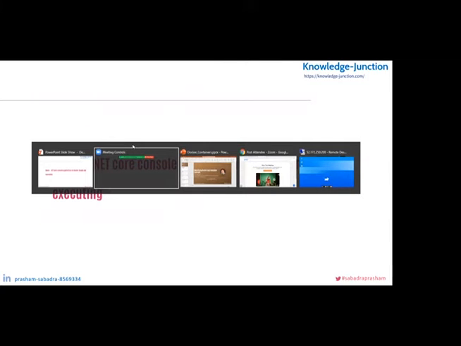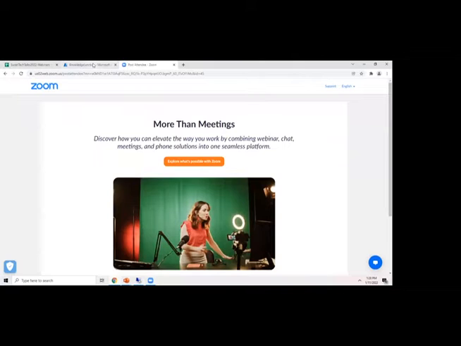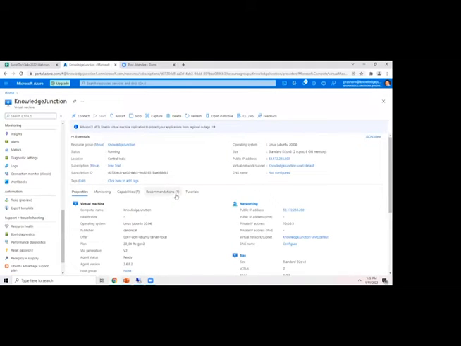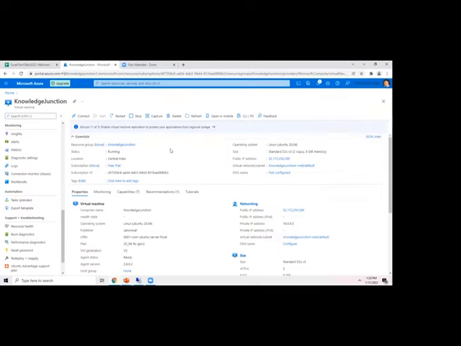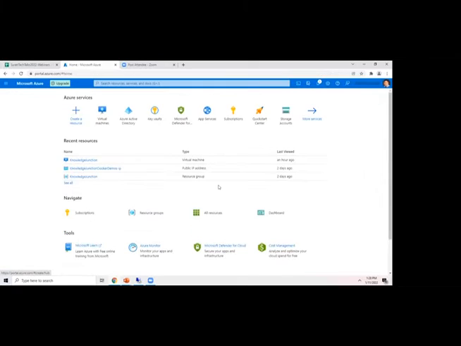So before that, I'll go to my Azure environment. This is my Azure free trial environment. The tenant is like Knowledge Junction 1 on Microsoft.com. This is my free trial Azure environment where I have created one virtual machine. If I go to the home, you will see that there is a virtual machine called Knowledge Junction.